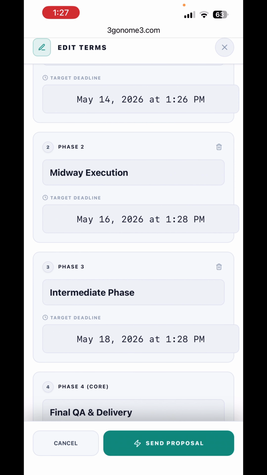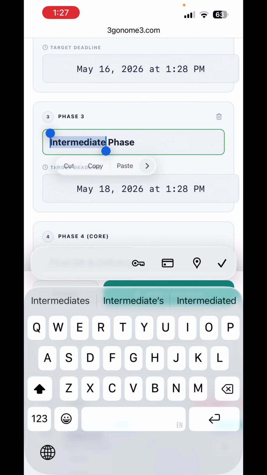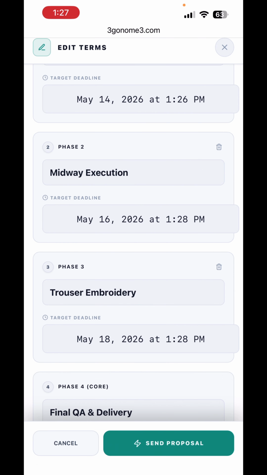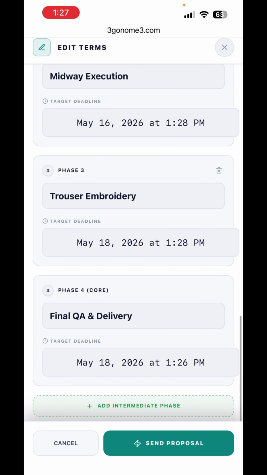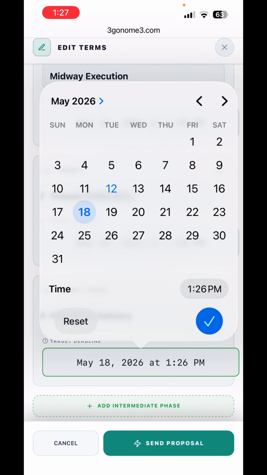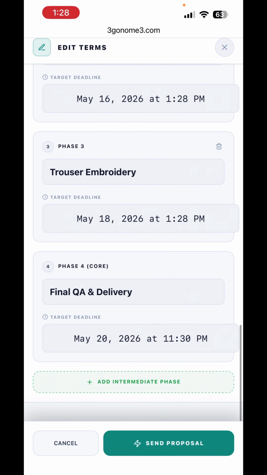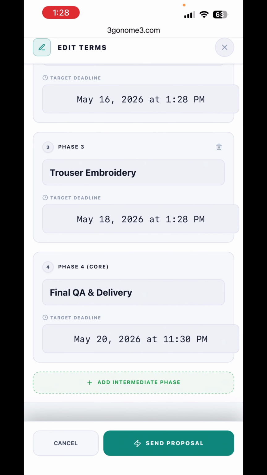So you also want to add one more phase. Hey, let me know when you're done with the trousers as well, or embroidery. So that's you adding another phase here. By the 18th, I want to see this. And then final delivery, maybe the 20th. Okay, I want to see the final material done, maybe close to midnight on the 20th. So this is where you define this. Once you do this, send this proposal to the vendor. Click send proposal. So this is you defining exactly what you want.